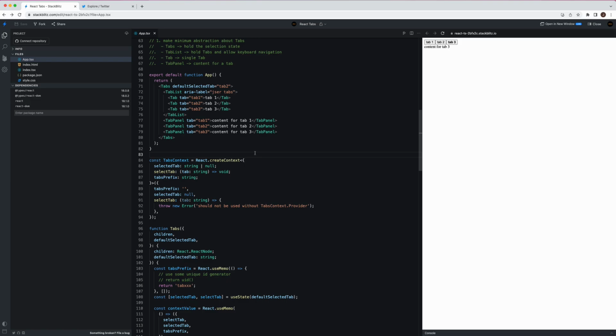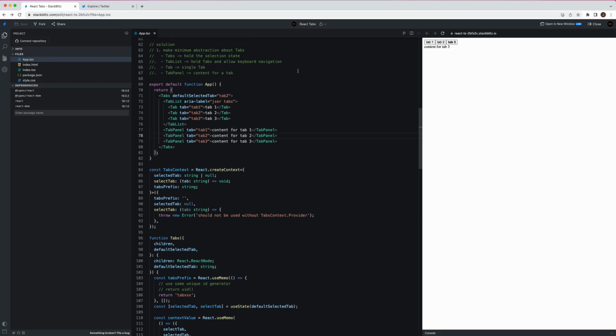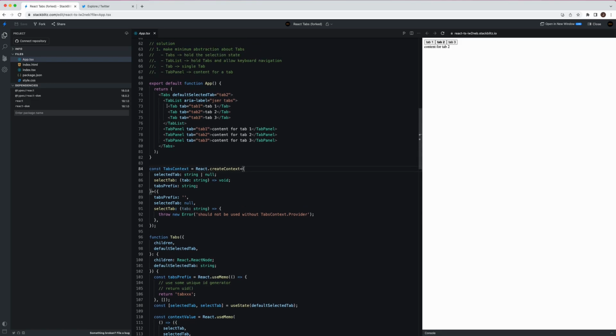I think there's a nice trick for this. Let me give it a try. I'll fork it. Okay, forked. Cool. The one thing is that we need to change this tab component here.